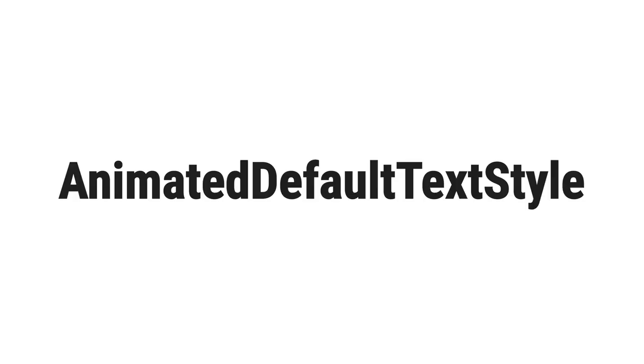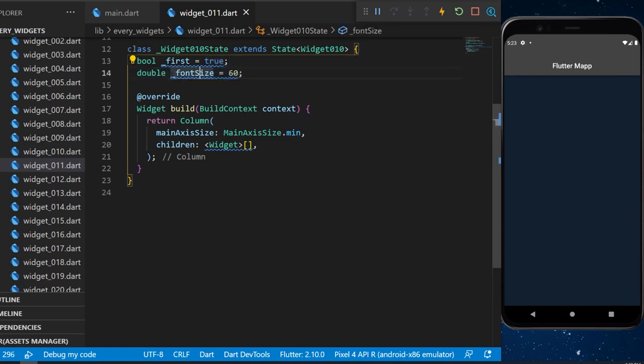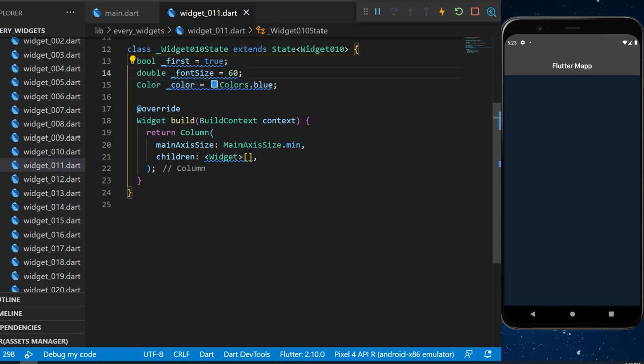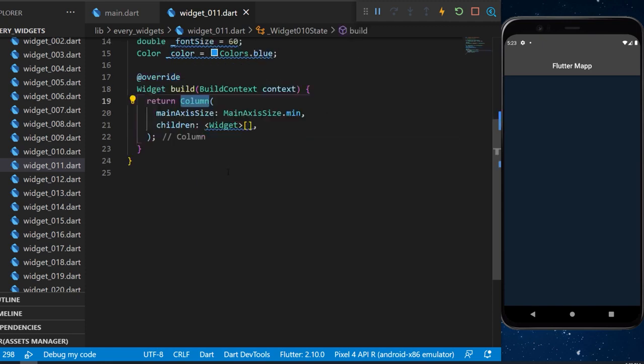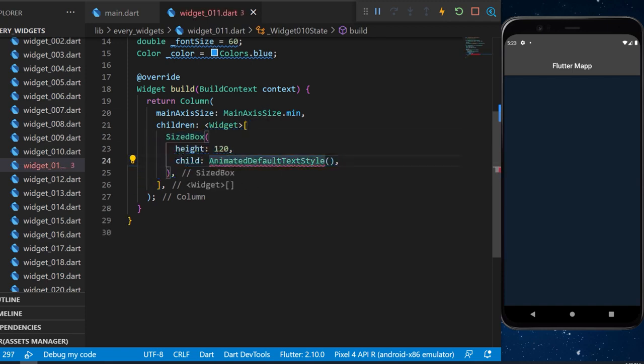The animated default text style widget. We start by creating a boolean called first. This one will be set as true. We have also a double fontSize, which will be 60, and a color that will be blue. Inside a column, we will have multiple children. The first one will be a sized box with the height 120. The child will be an animated default text style.